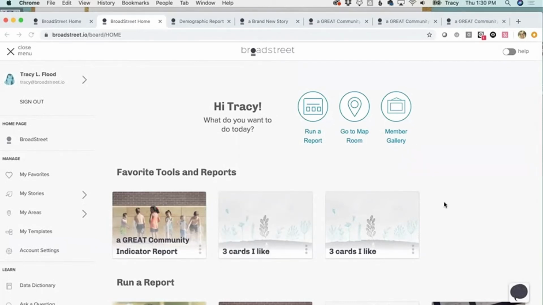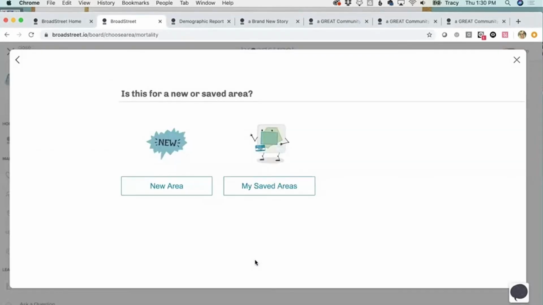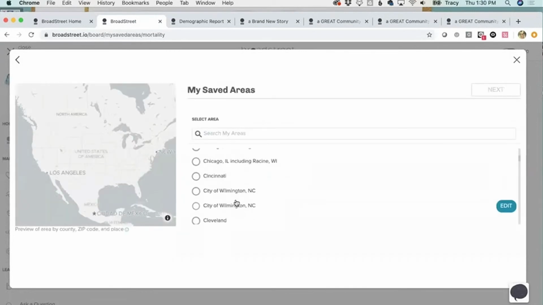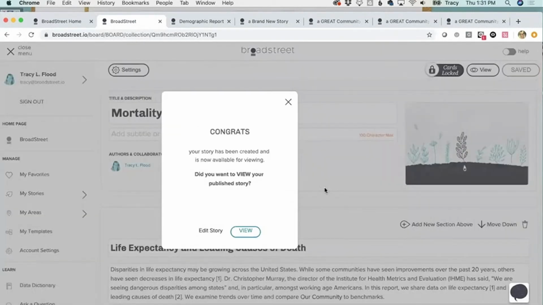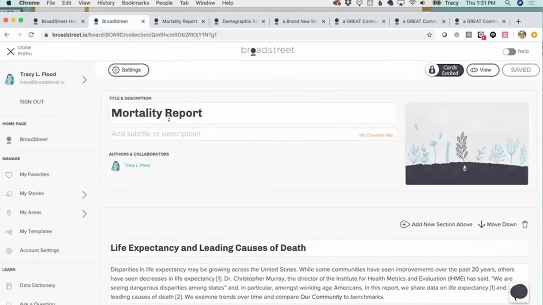All right, an anonymous question: can you show once more how you added the additional card to the report? Yes, perfect. I will go through that just a little bit slower. One report I personally really like is the mortality report. The mortality report has a lot of information on leading causes of death. Ooh, this is very city-centric. That was quite fast, but that just shows you how quick it is. I've just run a mortality report. I can either view that published story or I can edit that story in the editor.